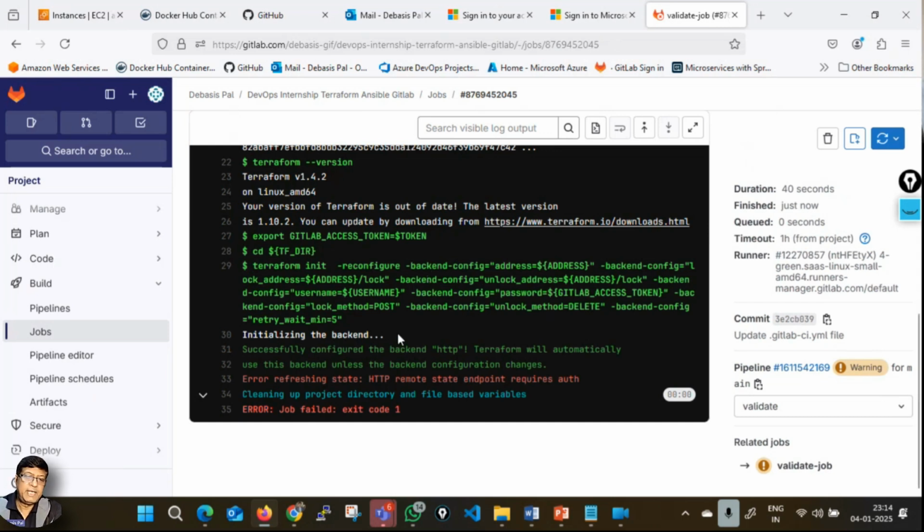Okay. Now it is saying that there is an error. Can you see? Somebody asked me about whether I will get the error. Yes, I will get it in the log file itself. I have intentionally created this to answer that question. Somebody asked me the other day. Okay. So here you see that your job is not successful. It is ending with a warning. What is that? While it is trying to initialize the backend, it found an error refreshing the state. So HTTP remote state endpoint requires authentication. So there must be some error.